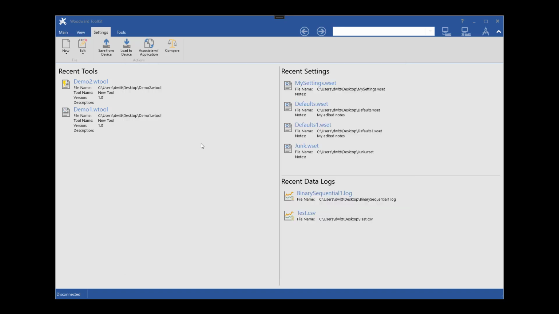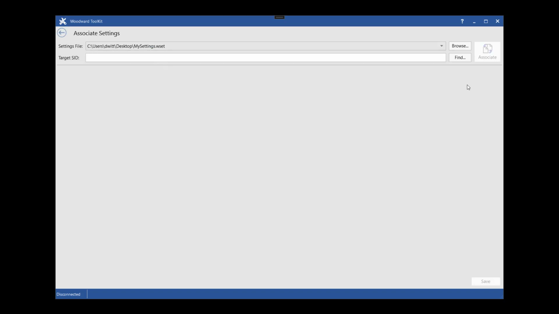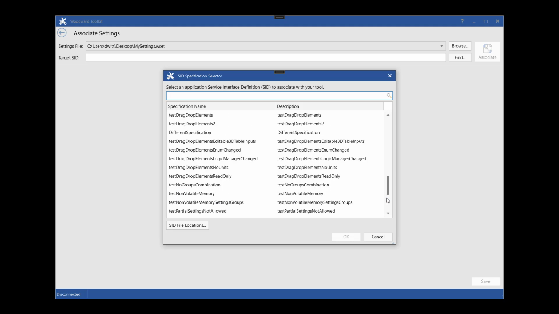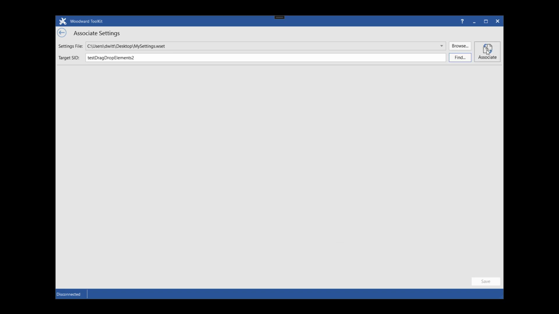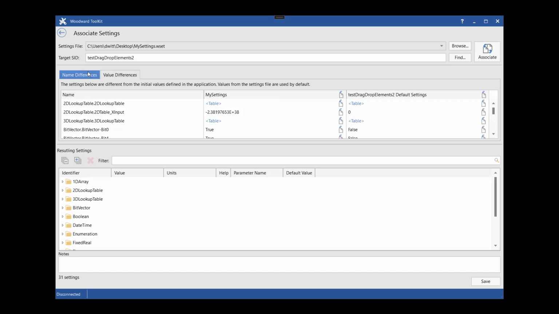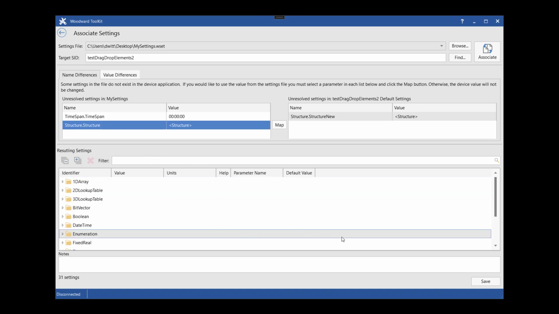To associate a settings file with an application that it was not created from, select the Associate with Application ribbon menu item on the Settings ribbon. The Associate Settings panel will be displayed in the ToolKit window. Select the settings file to associate, as well as the SID file of the target application, then select the Associate button. The name differences and value differences will show in the panel, as well as the resulting settings file. Once the resulting file is correct, select the Save button to save the new settings file.